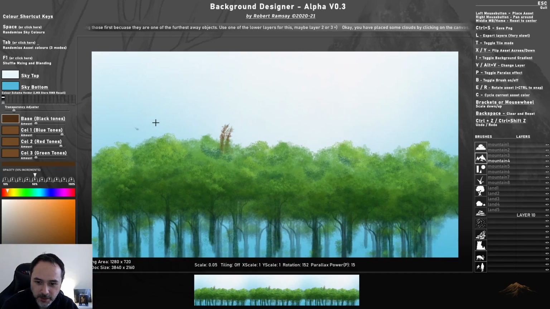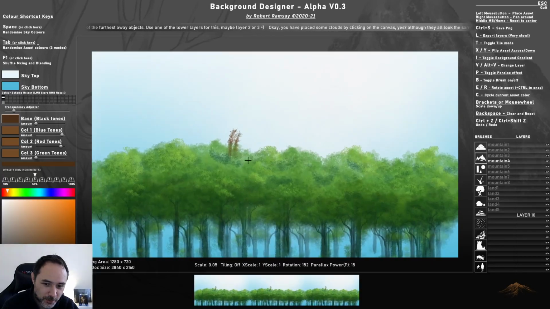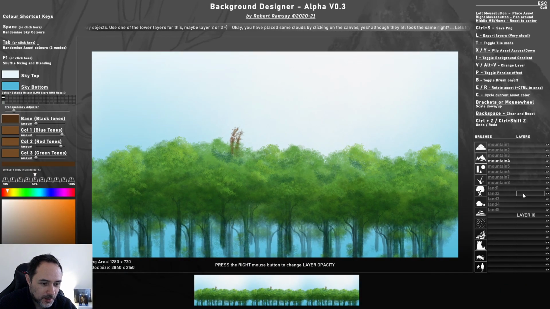I can press P and I can see any parallax. Got a tiny bit of parallax here. It's pretty cool. Right, what's next? I guess we've done that.